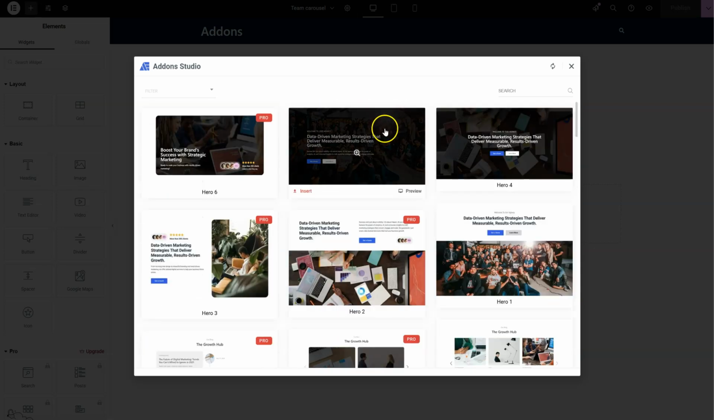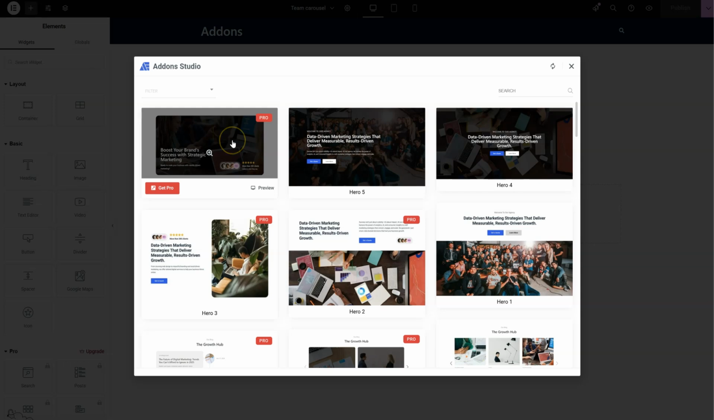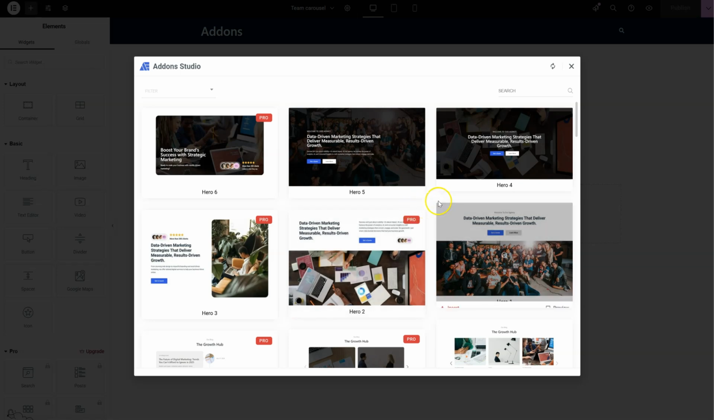You'll notice some are free, while others are Pro, so you're going to need A-Teams Addons Pro to use them and import them. Most of these sections will adapt to your typography and colors, and will use the global primary color that you've set in Elementor, for things like the buttons, for example.